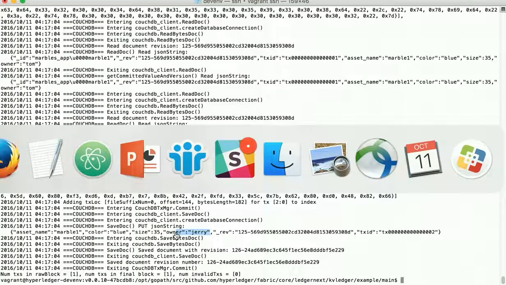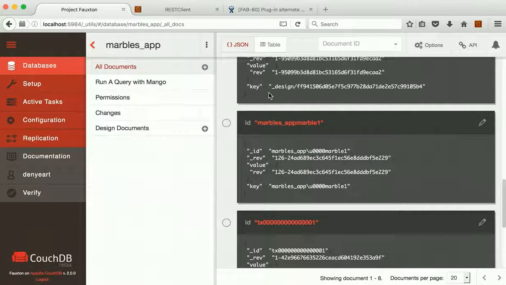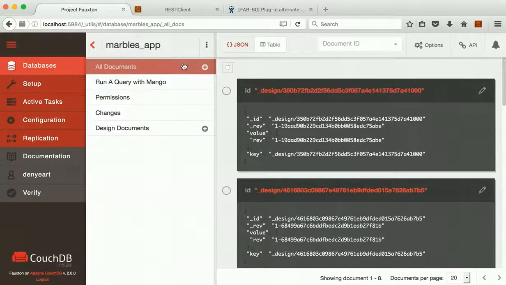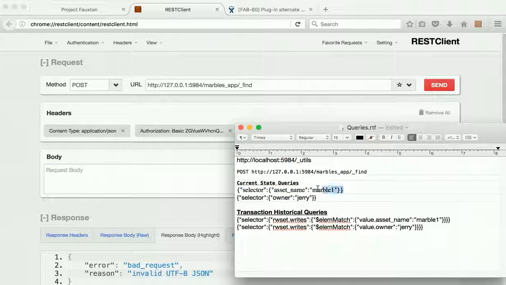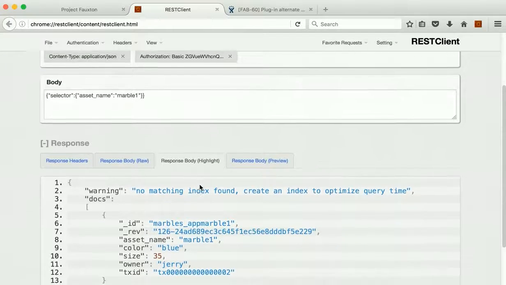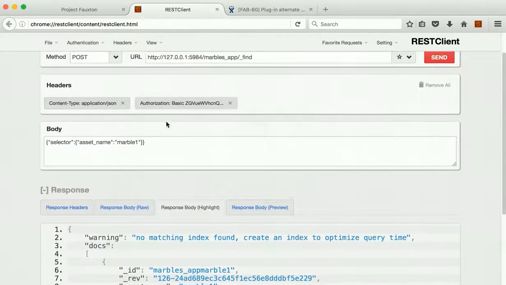Okay, so now it's in Couchdb, and we can go verify that. We can look at the documents in this database, and we see here that we've got marble1. We can take a look at some queries then, and I'll do that using the REST client. So Couchdb has a REST API to query documents, and let me first query for the marble document here. Okay, so it found the marble document, and here you can see the owner is Jerry. It says here there's no matching indexes, so I have not created indexes yet to make these queries faster. So once we do that, we'll get very quick responses for these queries.